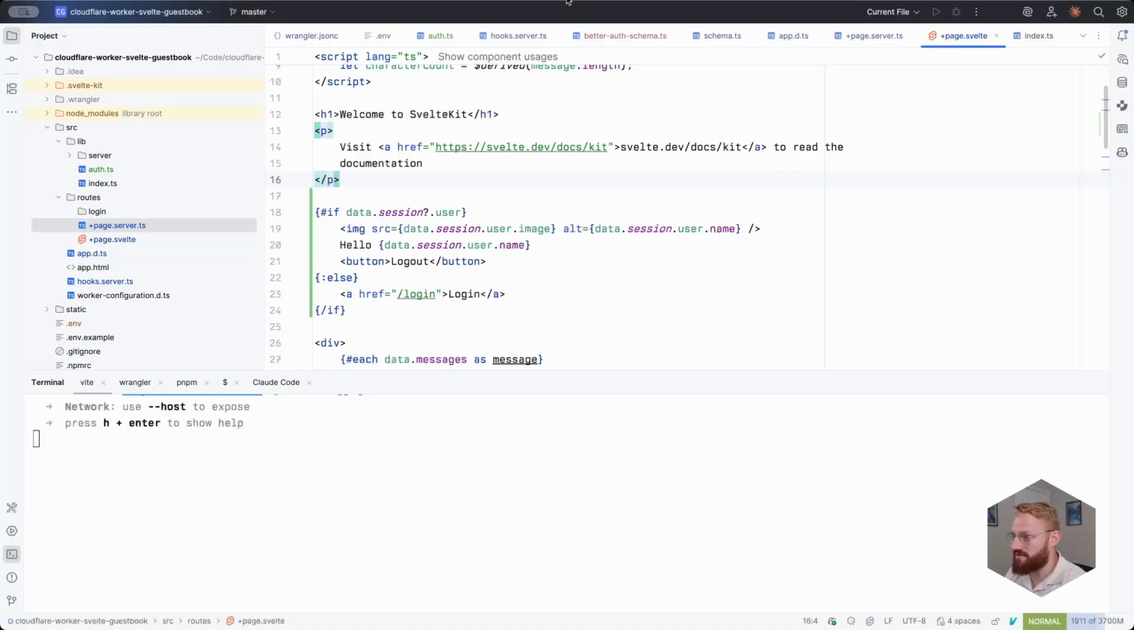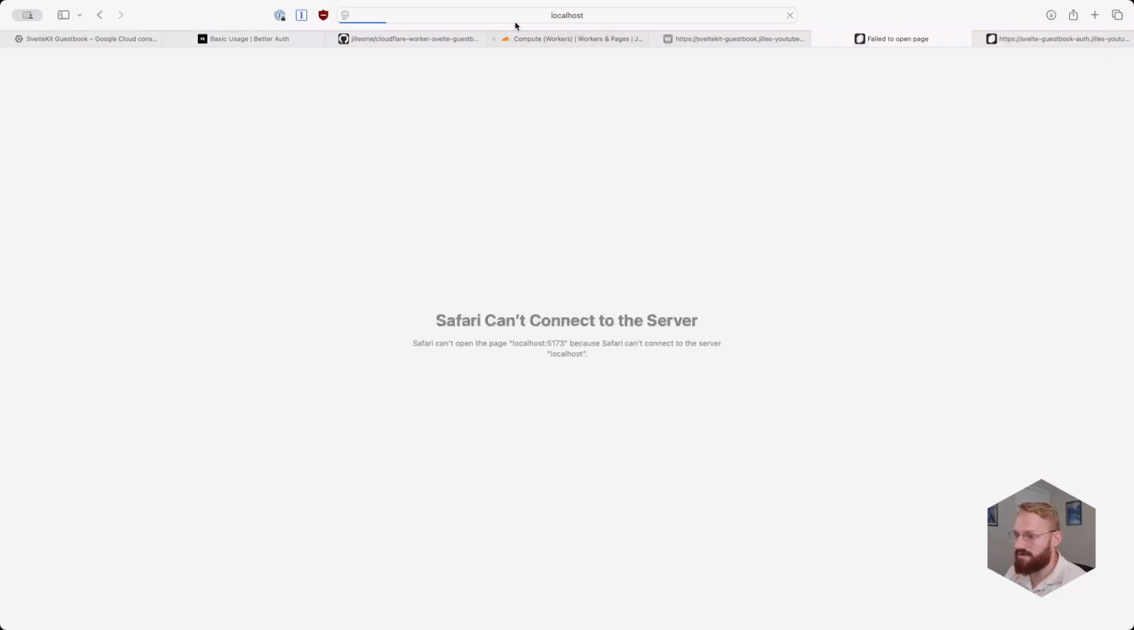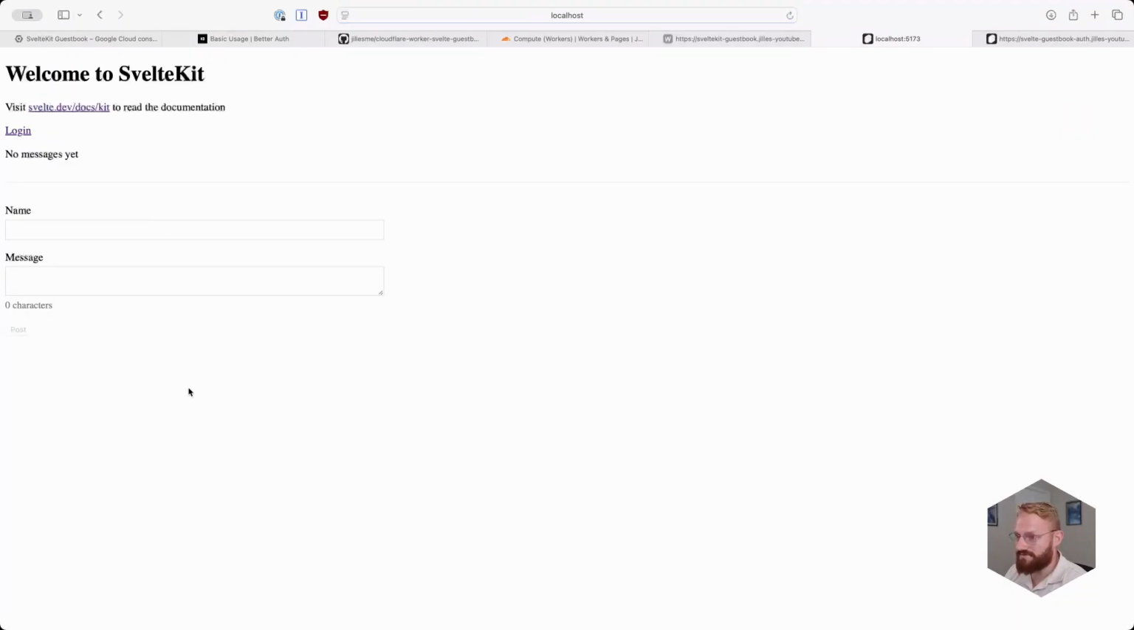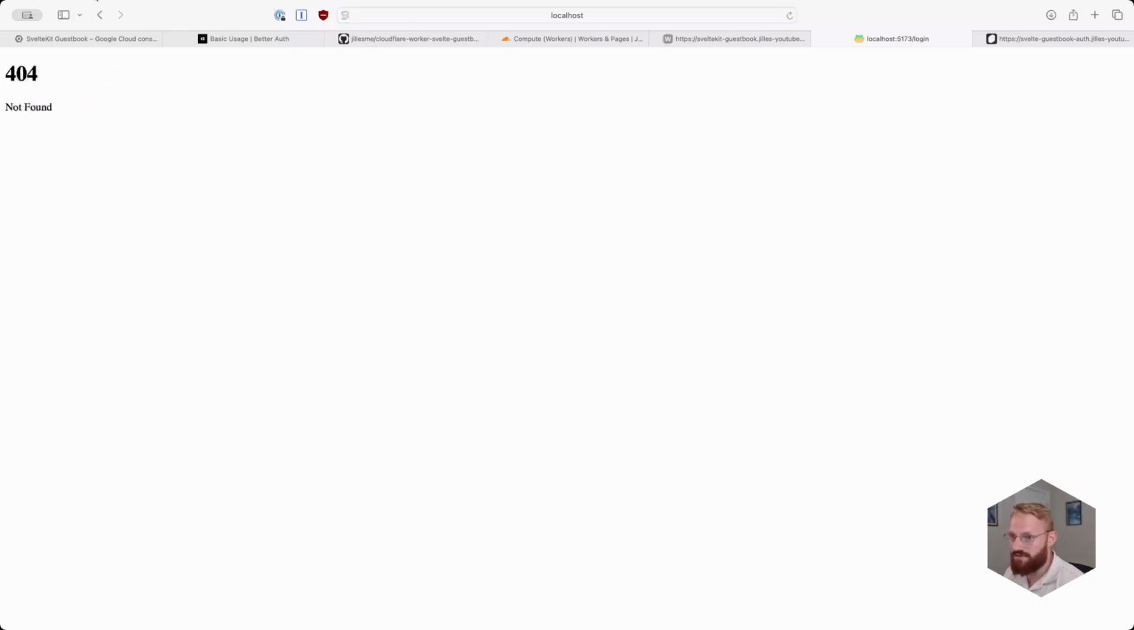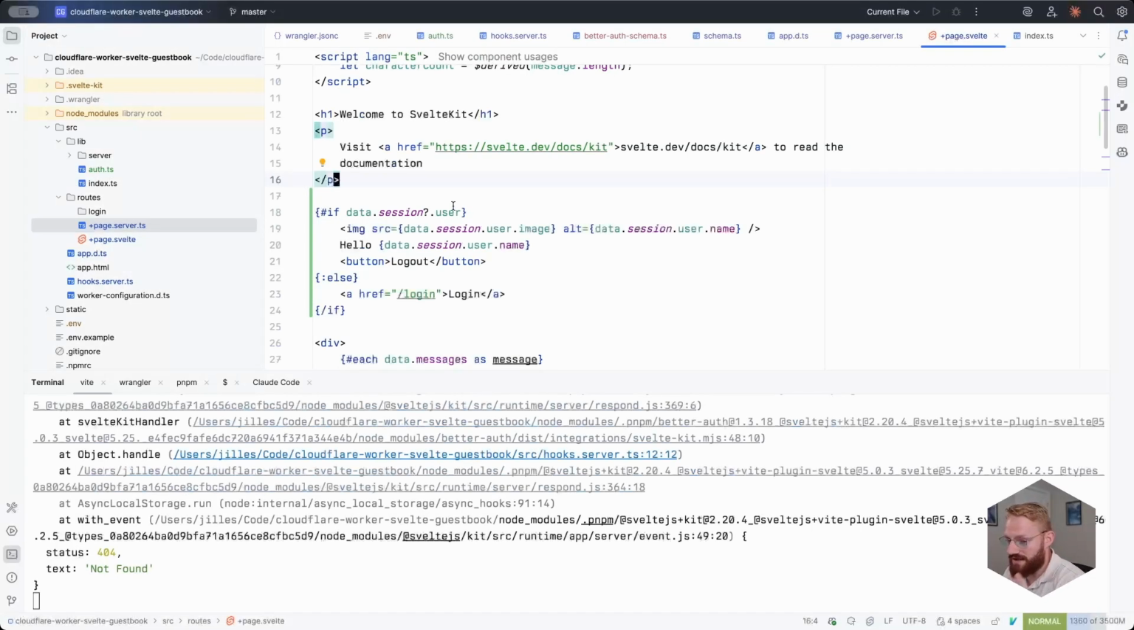Let's see what it looks like right now. If we open up our dev server. Okay, we have a login page. We haven't created it yet. That's our next step. Right, it's gonna be a 404. And we also need the client, so we can actually call BetterAuth.